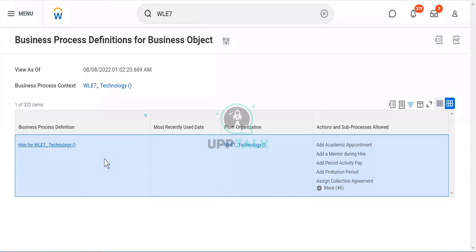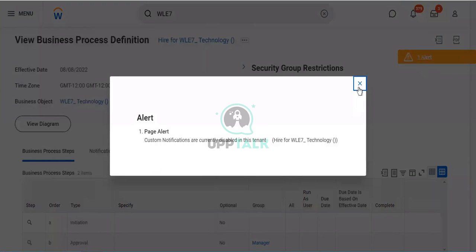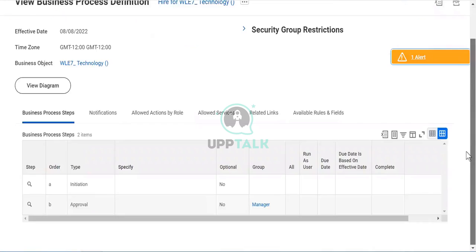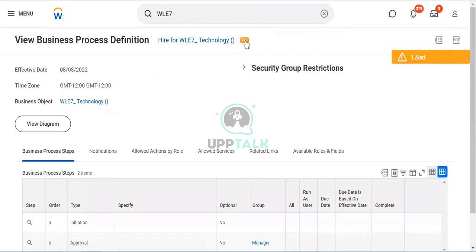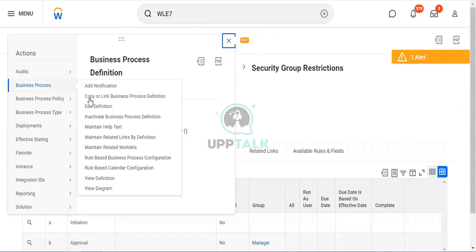Let's look around this as our first step towards learning. Now, once it is loaded, we will see how we can configure the business process correctly. There is one alert notification. We are not worried about that. We have set two steps. In fact, one is always there by default, which is initiation. Then the second step, we put an approval.